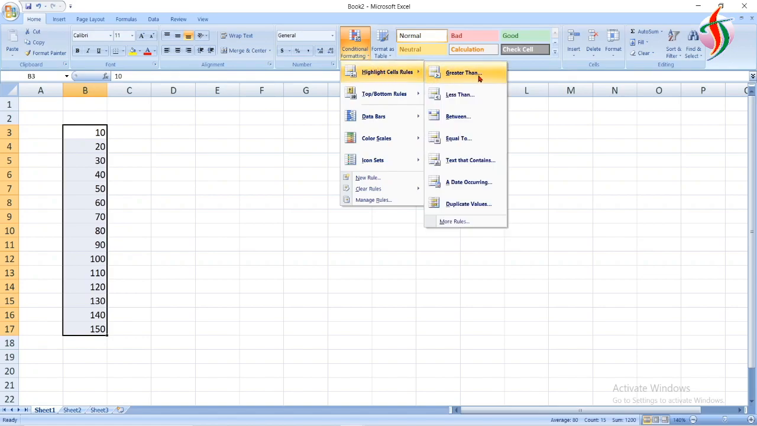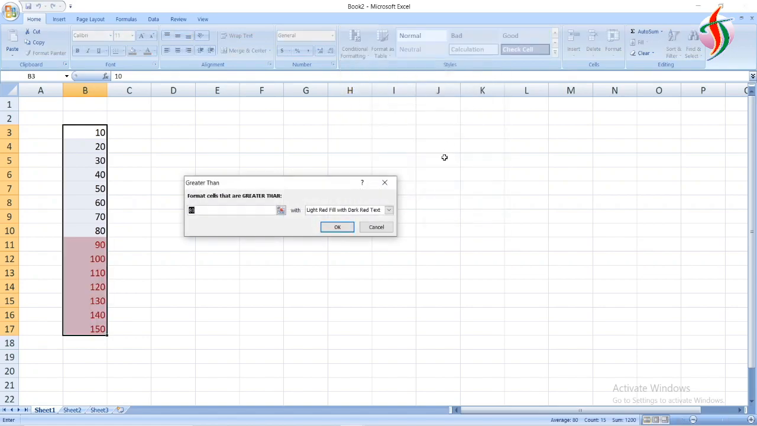By using conditional formatting greater than, this will check if the number is greater than 80, it will fill with the dark red text, or change this into 40. There are other options like fill with yellow or fill red text, and the custom also we can do.